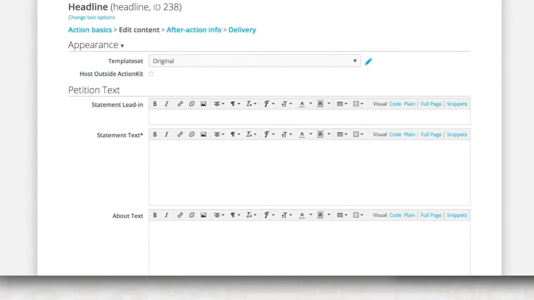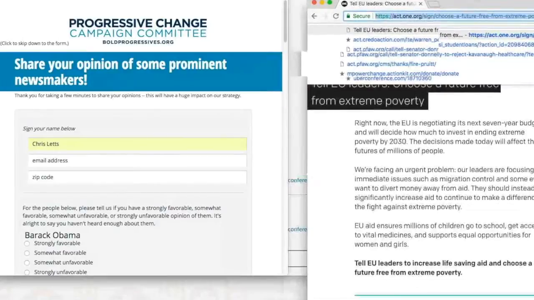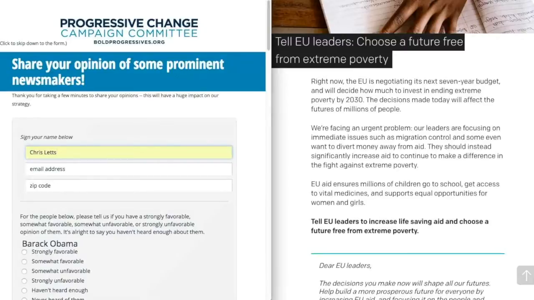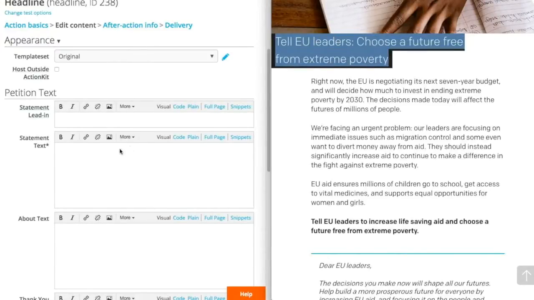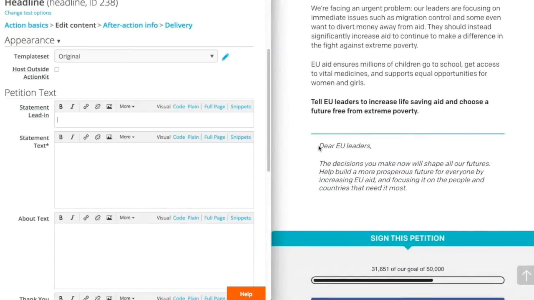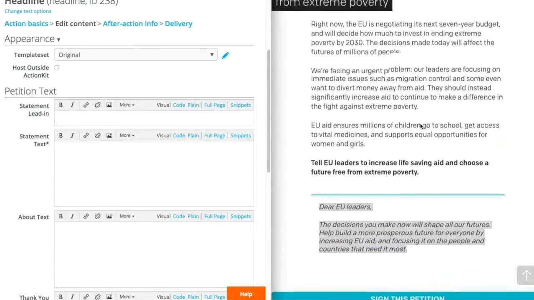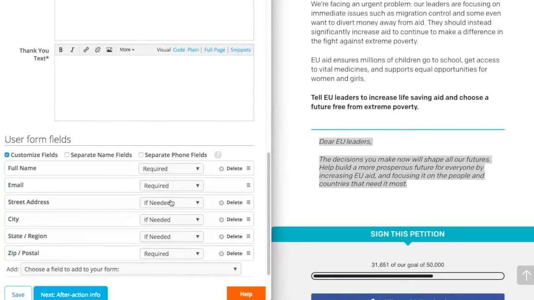Okay. So I'm going to compress this side so that you can see how the petition pages show up. The statement lead-in is going to be this element here. The statement text is what you're asking your members to sign, and the about text is the description of the petition. Thank you will show up after people have already taken action.